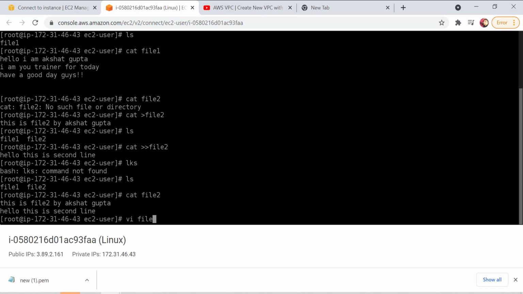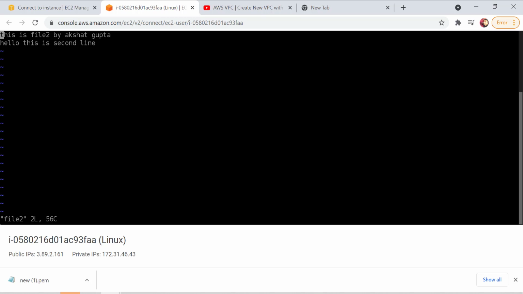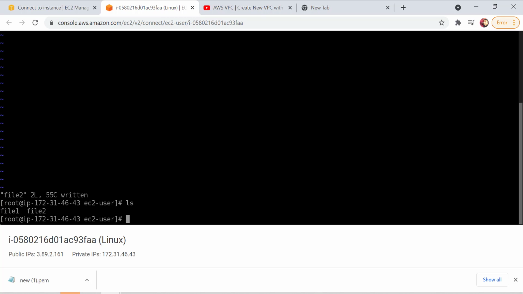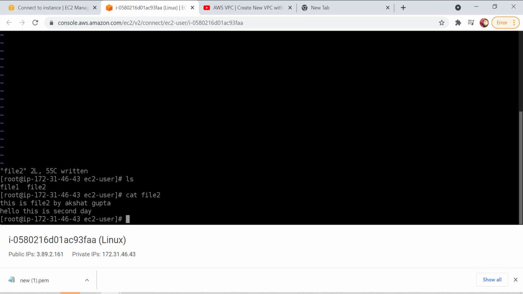Now let me write the vi command and file2. I will press i. Now I can update the file which I created with another editor as well. This is second day. I will press escape, colon wq. Let's see if my file is updated. Cat file2. Yes, this is the second day. It's been updated. So this is how you use your vi command.